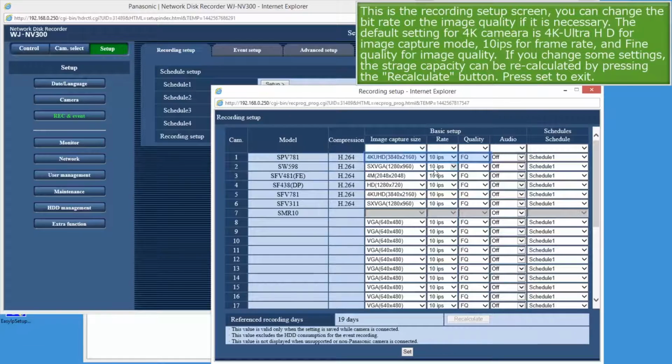The default setting for 4K camera is 4K Ultra HD for image capture mode, 10 IPS for frame rate, and fine quality for image quality. If you change some settings, the storage capacity can be recalculated by pressing the Recalculate button. Press Set to save the changes.